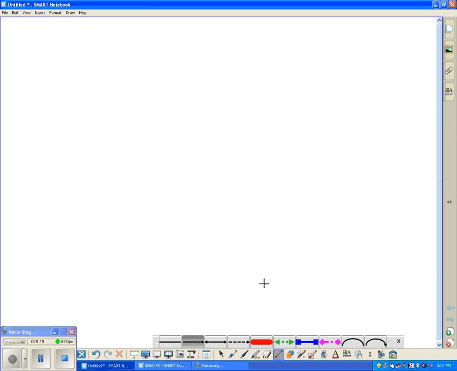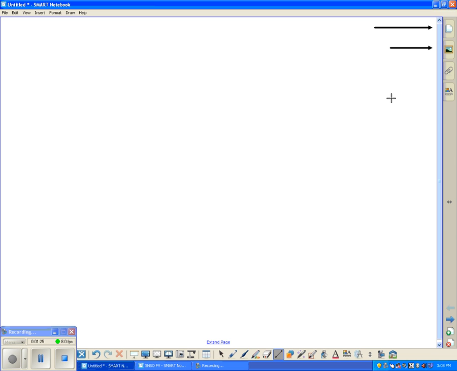Specifically, we're going to use two of the tabs in the tab menu at the side. We're going to use the page sorter tab, which is this top tab, looks like a page. We're going to use the gallery tab, which is the second tab.